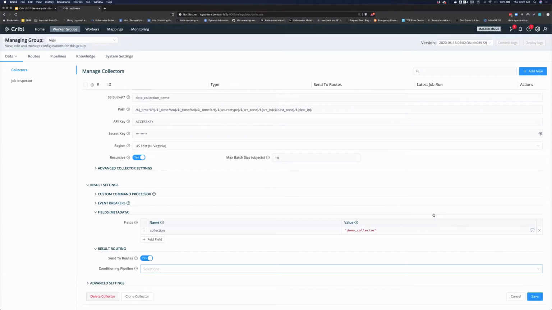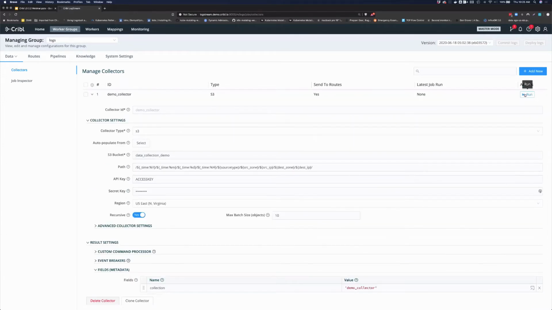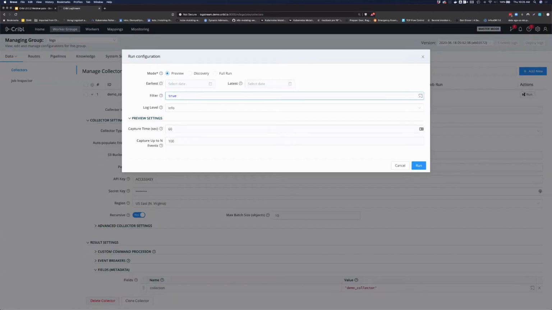So this job's already configured. What I want to do now is run this job. So I'm going to go over here and click on run. And this populates our configuration dialog for what we want to do when we run this job. The mode, right now I have set to preview.